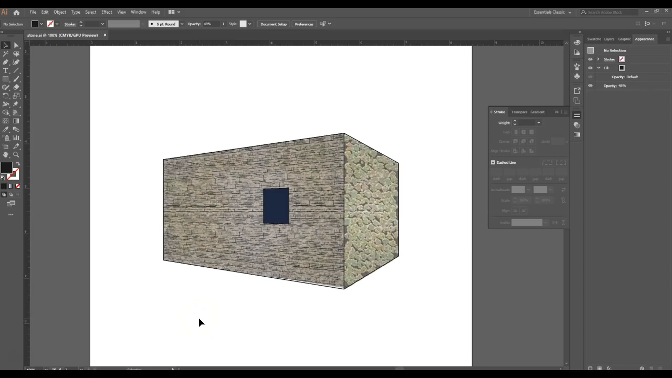Hello class. In this demonstration I'm going to show you how to make stone walls. Perhaps you could use the same concept to make stone floors for site plans or things like that. I am using Illustrator. This is in my attempt to make really nice stylized drawings rendered in Illustrator where you have full control.